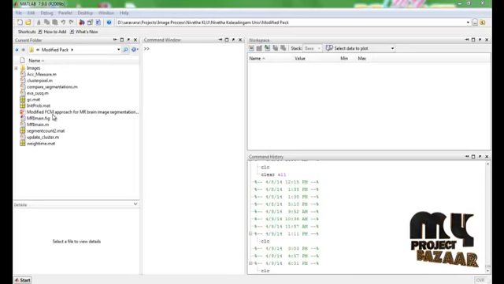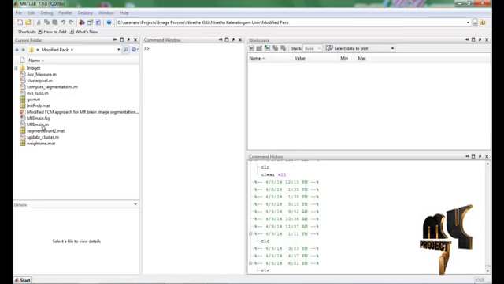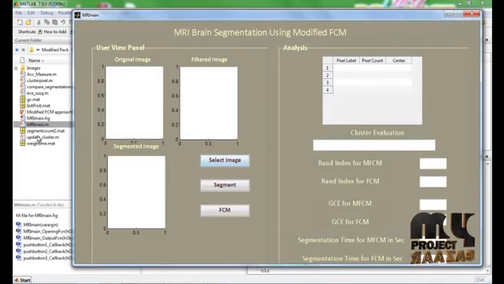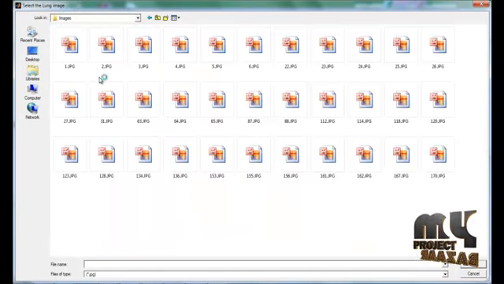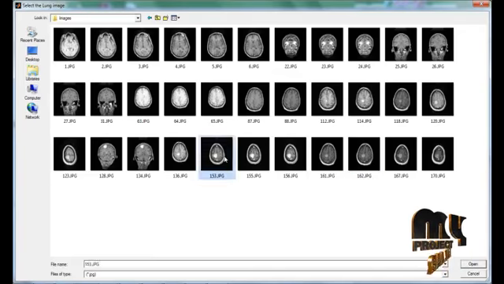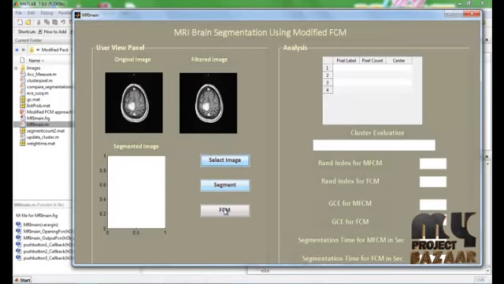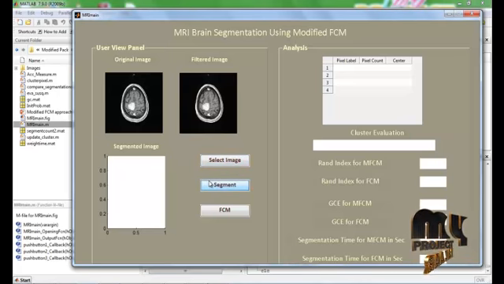Open the source code folder, select the MRI main.m file, and then run. A new GUI window will appear. Select the input image from the database. Select any one of the images from the database and apply. This is the input image and this is the filtered image. Apply segmentation, the modified FCM technique, to the input image.